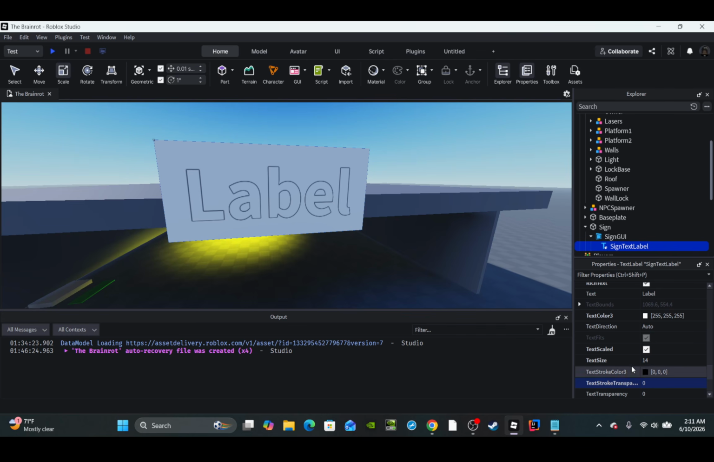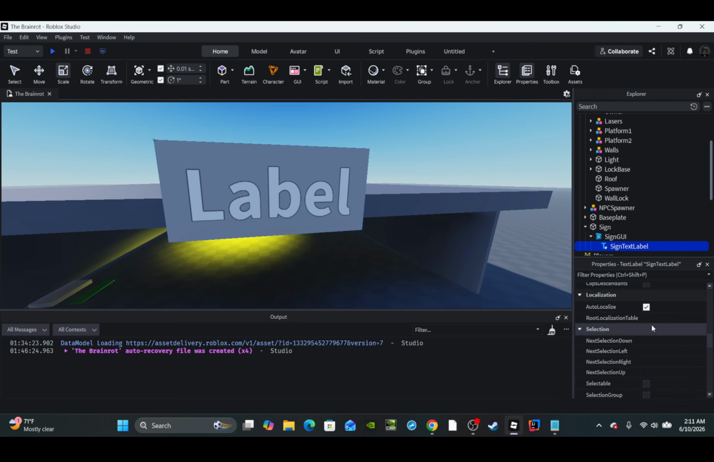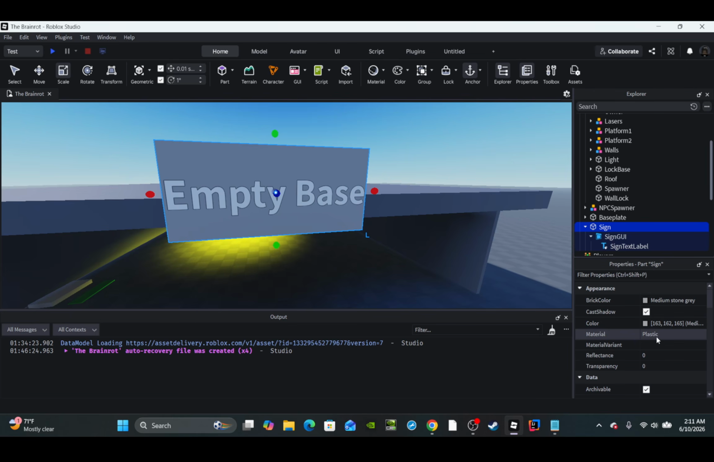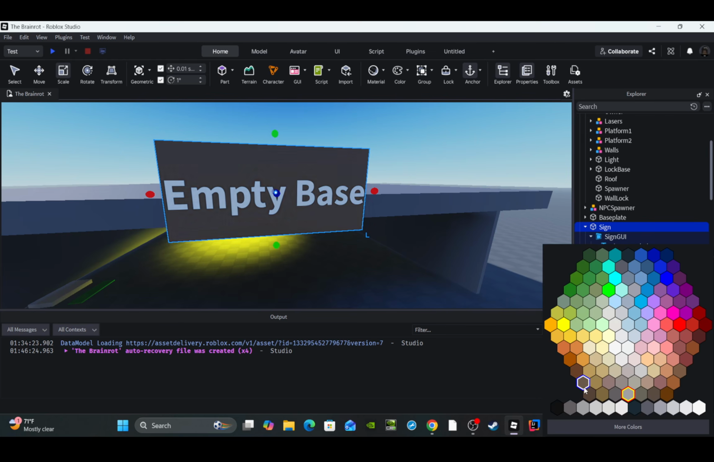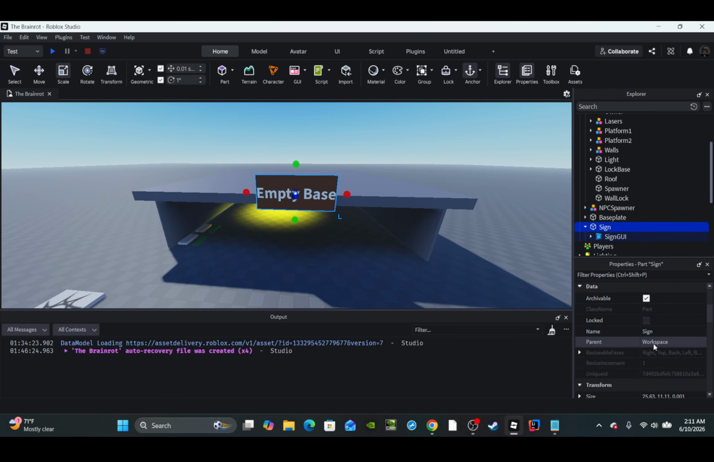And then, yeah, that's really it. So you can go ahead and set the background transparency for the text label to be 1. And then by default, we can set the text to be empty. And then I will make the background for the sign brown. So, yeah, something like that. Okay, boom. We are done. We are officially done with the sign.